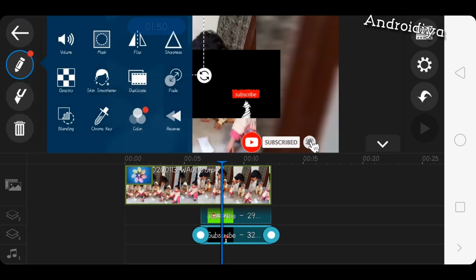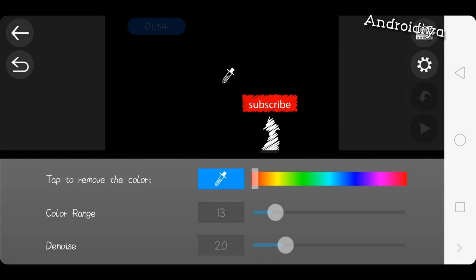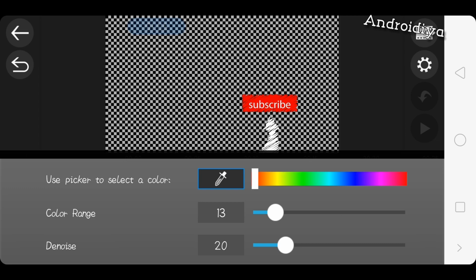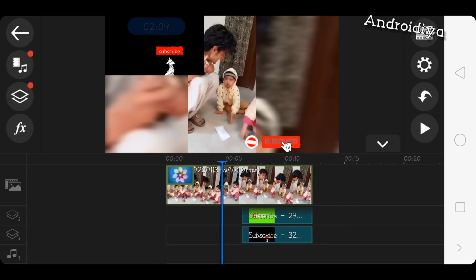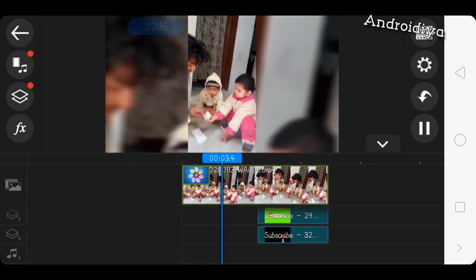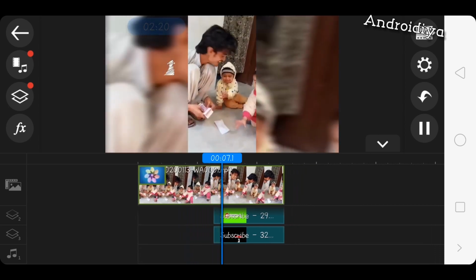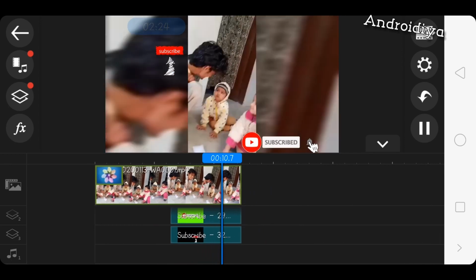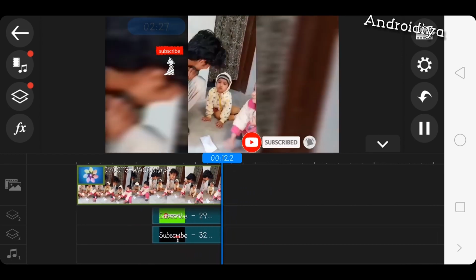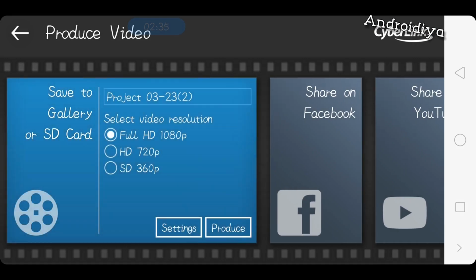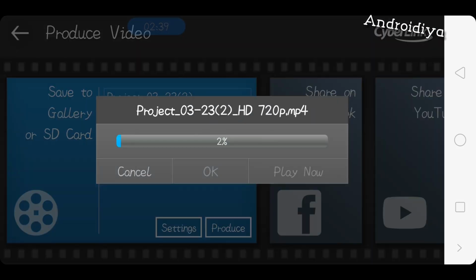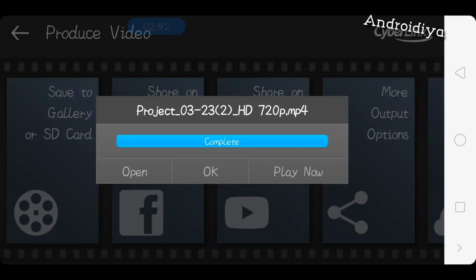Let's choose the pencil icon and now choose chroma key, and this time I am going to select the black color. Now black color has been removed, and let's play our video again. Now let's export our project. I'm going to produce a video 720 and produce, and now let's play our video.